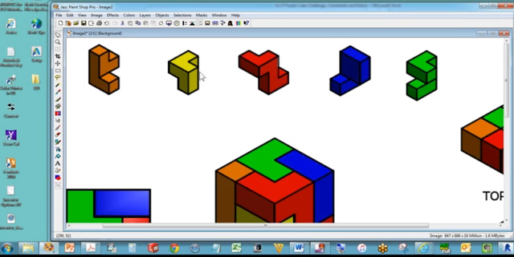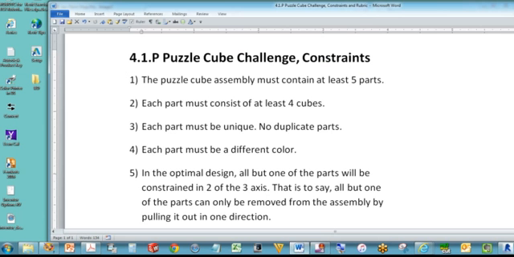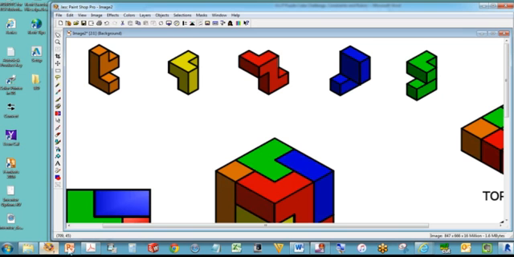So the smallest part here is the yellow one. It has one, two, three, four cubes in it. So that's as small as they can be. They cannot be smaller than four cubes. Each part must be unique, no duplicate parts. So if you look at my sample, all parts are unique. There are no duplicates.